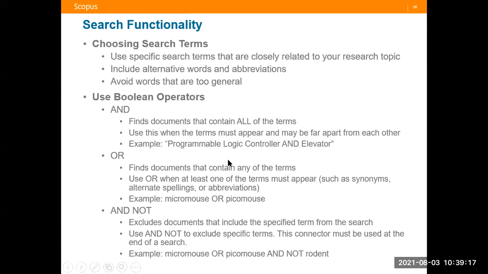Then OR finds documents that contain any of the terms. Use OR when at least one of the terms must appear. So it is normally applied when you want to search for synonyms, alternate spellings, or abbreviations. So for instance, we can enter micro mouse OR pico mouse.